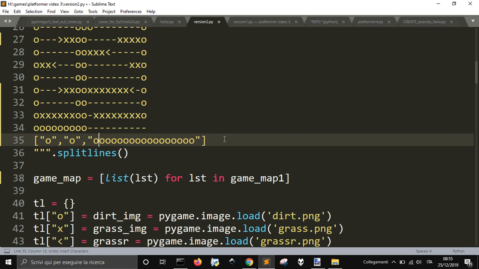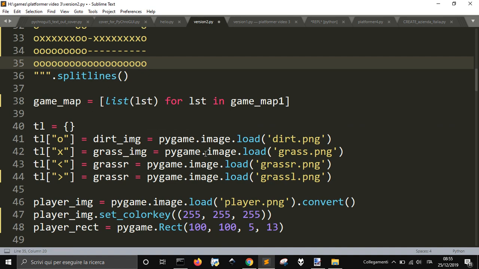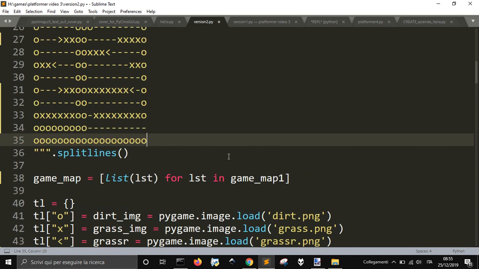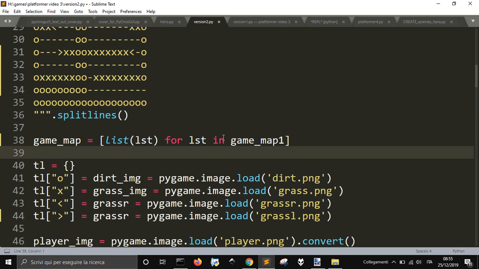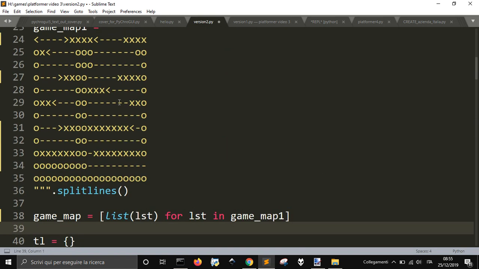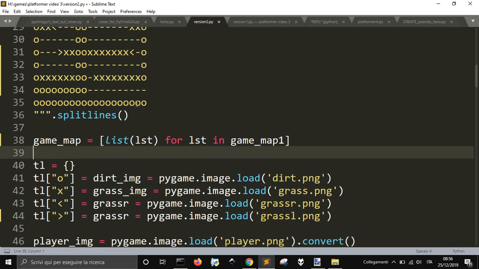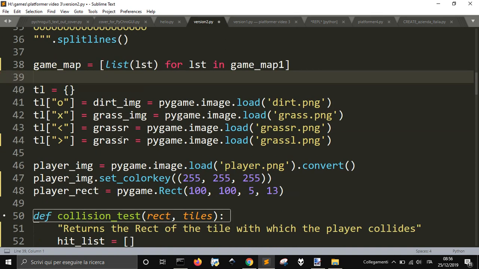We could have done it differently, but I don't want to waste too much time, so we have done this, and let's leave it this way. So this is transformed into a list of lists in which each sublist contains an item for each character, that is, a string with one character. Okay, so that we can iterate over it and substitute each character with one tile.